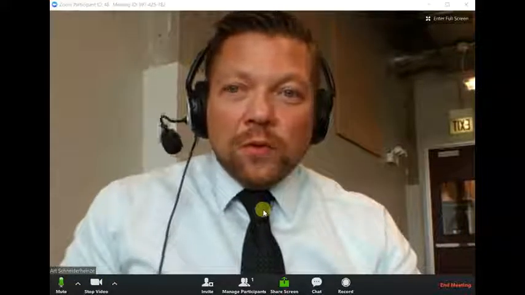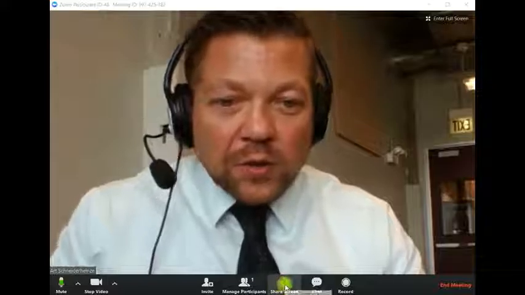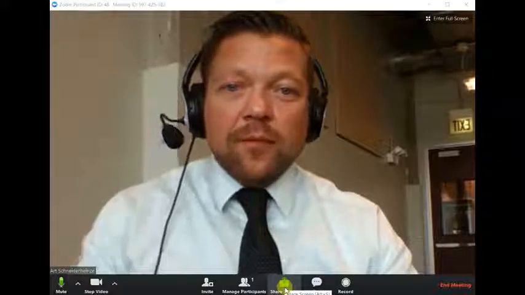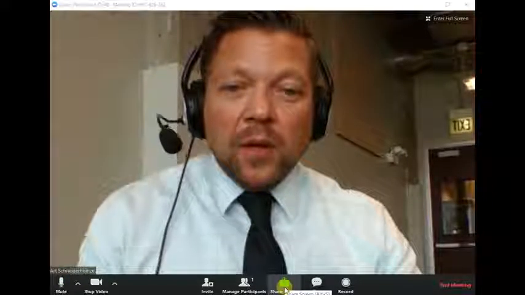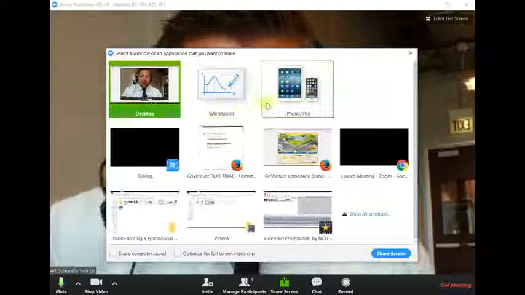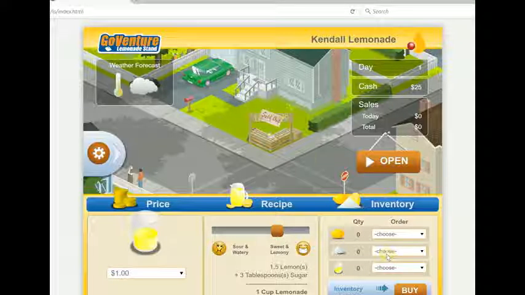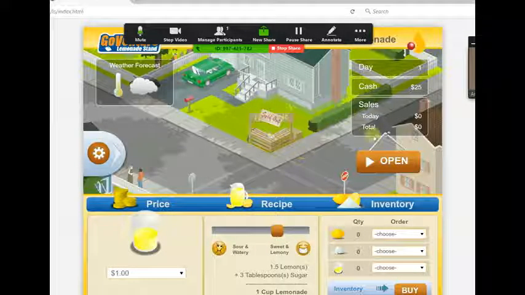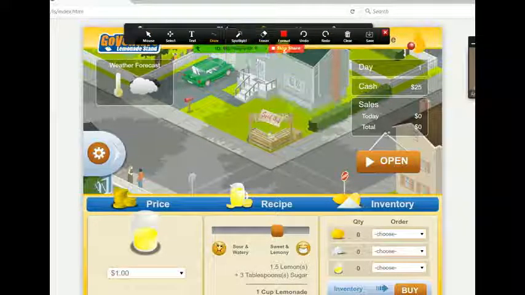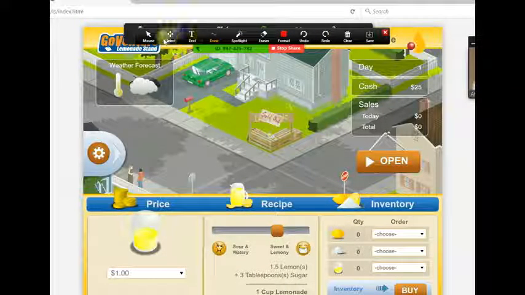One of the really cool features of this tool is that I can also do a share screen. So right now my video takes up the whole thing. I can click on share screen, and then I can come over and choose my screen, and now I can share my screen with everybody else who is participating on the screen in the conference call. I can click on annotate, and I can point out certain things.